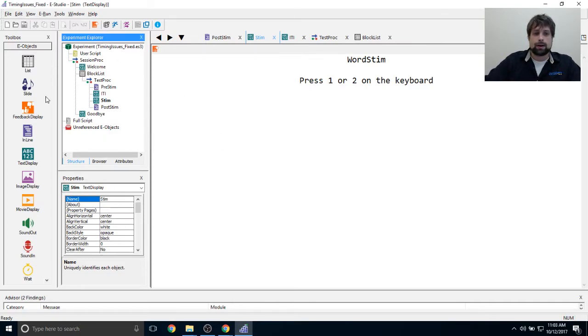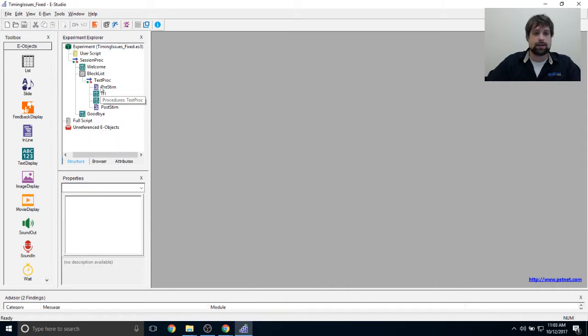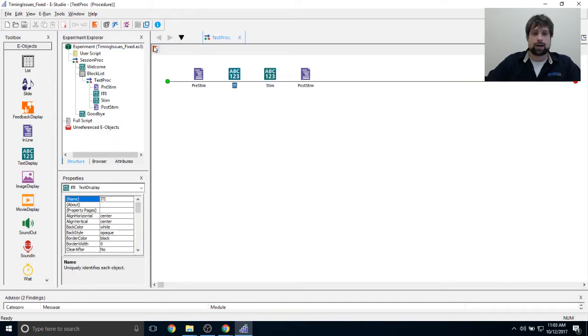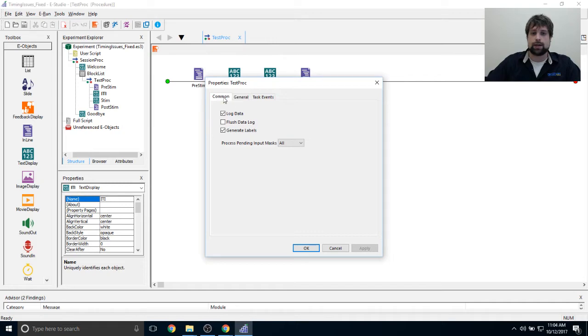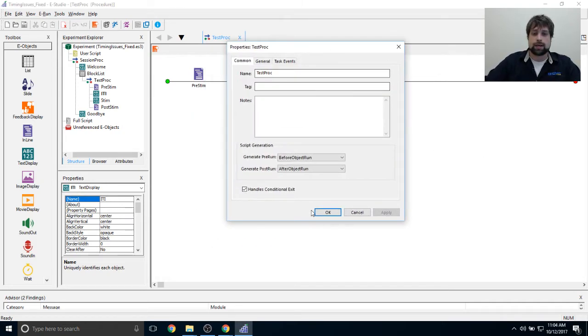Now the other property that I want to check out actually used to be one of our defaults in older versions or newer versions of E-Prime 2, so a new version of an old software. I'm going to go ahead and close all these windows to show you this. I'm going to double click on Test Proc, and then click on this Properties page icon, and then click on this Common tab here. The one that I'm particularly concerned with right now is called GenerateRun.